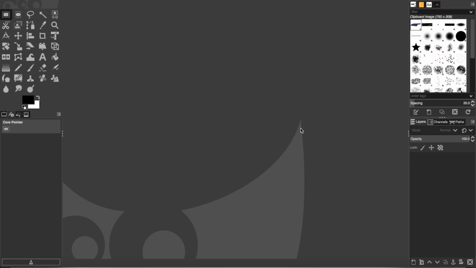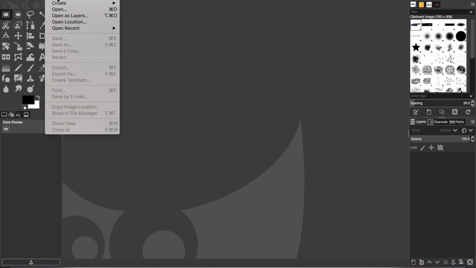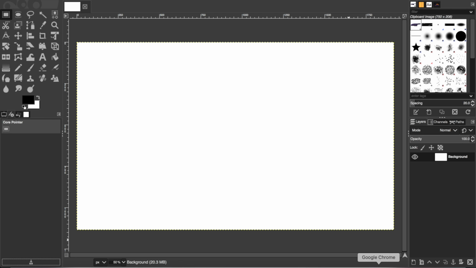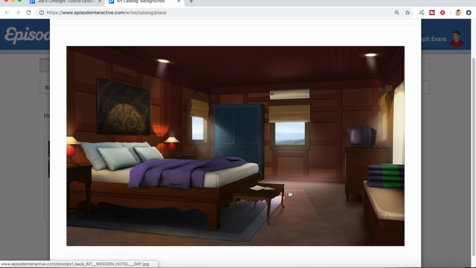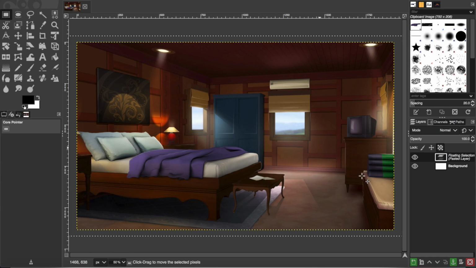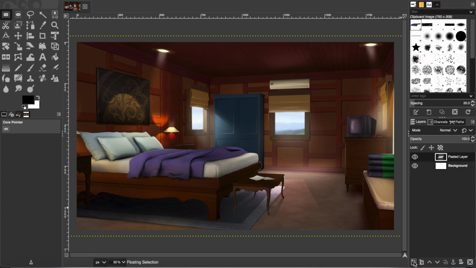Okay, with GIMP open, I need to go to File and New, and the correct dimensions for a 3-zone Episode background is 1920 pixels by 1136 pixels. Then I need to copy and paste the background into my new document. Then I just need to click on this green button at the bottom of the Layers panel, which just confirms that we want to add this to our overall image.